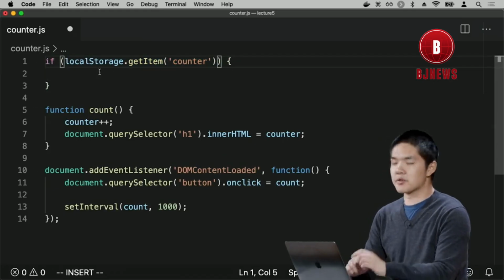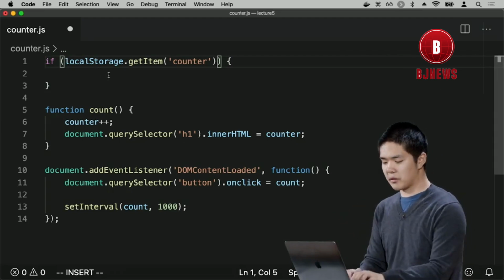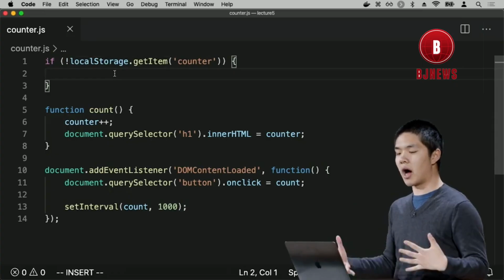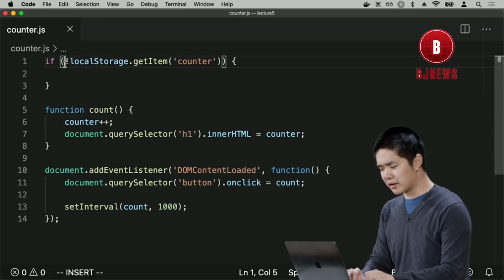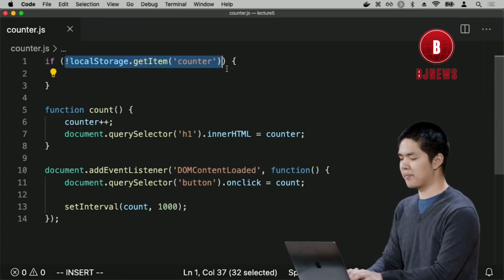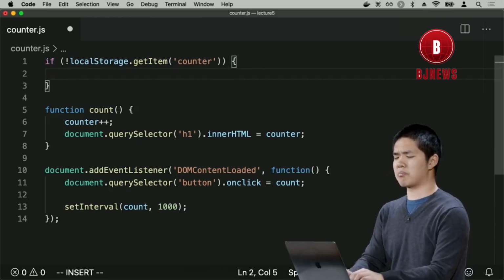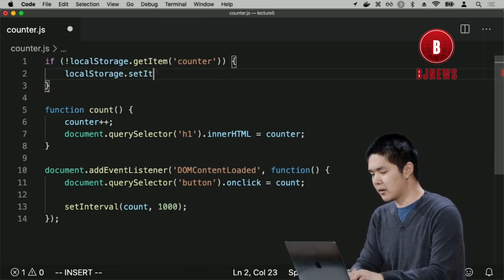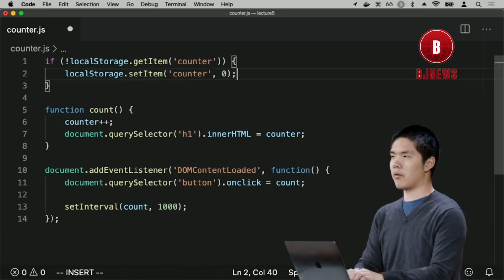But it turns out that if I want to do the inverse of that, to say not, I can just use the exclamation point, much like in C. In JavaScript, the exclamation point just means not. So if there is not something in local storage called counter, then let's go ahead and set the value in local storage. localStorage.setItem counter, and we'll set it equal to 0.